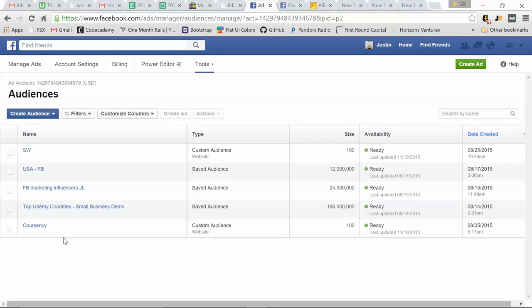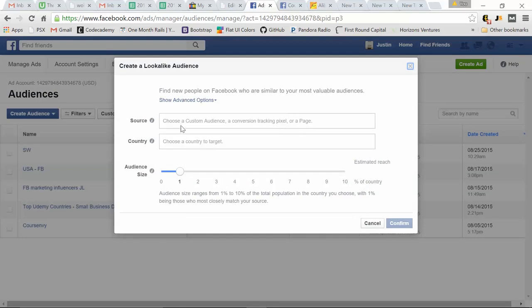So a couple of tips to remember when you're creating these lookalike audiences. Again, go to Tools, Audiences, then click Create Audience, Lookalike Audience. And now we want to choose our source. We can choose custom audiences we've already created, Facebook pages, or a pixel that we've been tracking. So just click in this field.